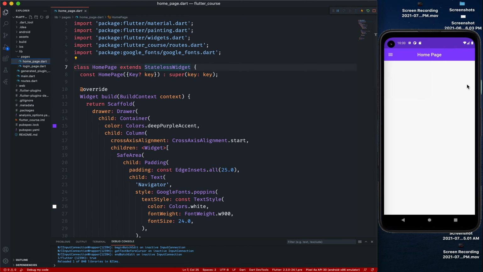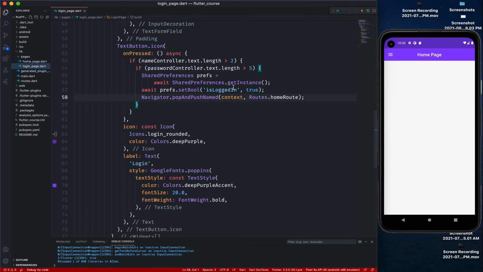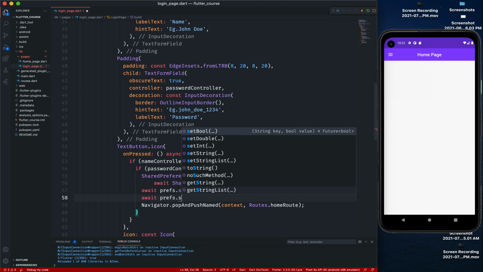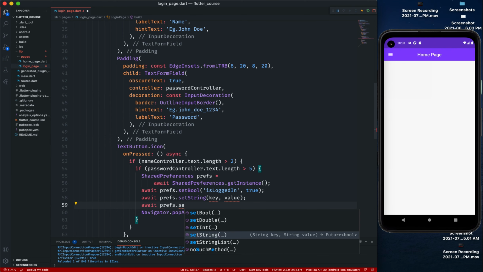Now in the same way, what you could actually do is come to the login page and store the user credentials. We can go await prefs dot setString, and the email. Let's just do that just to show you, but we won't be using this. And I'll just say again await prefs dot setString again.